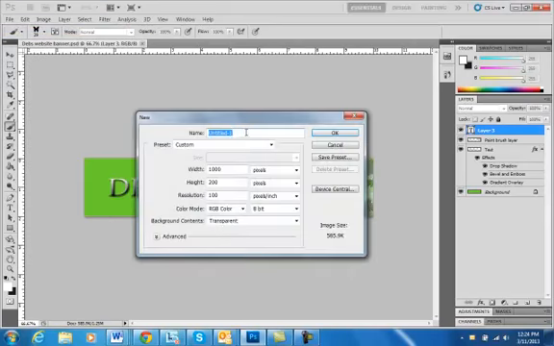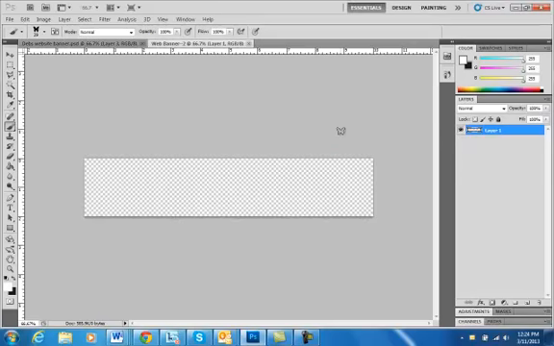File, New, and we're going to name it Web Banner. I have two of them, I think, so let's put the two. I want it 1,000 pixels wide by 200 pixels high. The resolution should be 100, and make sure it's transparent so you get that checkerboard so you can do whatever you want. I'm going to click OK.